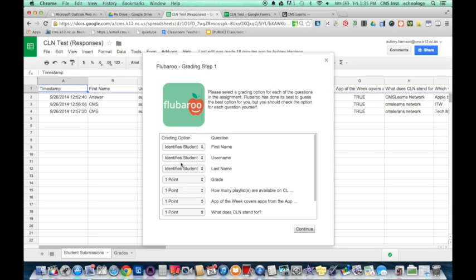So when you hit grade assignments, this is what you're going to see. You're going to see this first step in the Flubaroo wizard where I can begin identifying what items I want to be graded. So for example, I don't want their name or their username to be part of the grade. It's just something that will identify the student. So for the grading option, I check off identify student. Same thing with the grade. I don't want what grade level they are, 6th, 7th, 8th grade, to be a question that gets marked off. So I'm going to hit skip grading on this one.